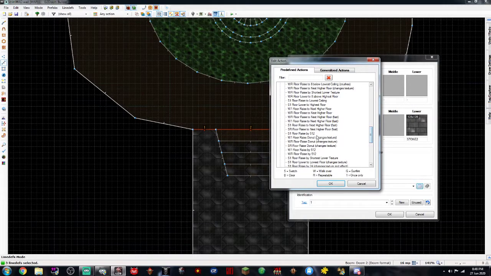Let's see, raise floor by 512. Again, a bit much. I'm curious as to what lower floor to nearest floor does. No, I don't know. There's a lower floor to highest floor, which is a more interesting one. We want to go with... to the next higher floor would be one of those steps. So that's no good to any of us.